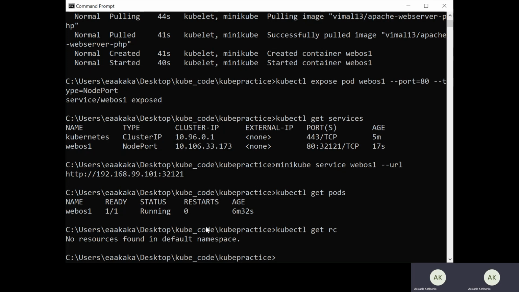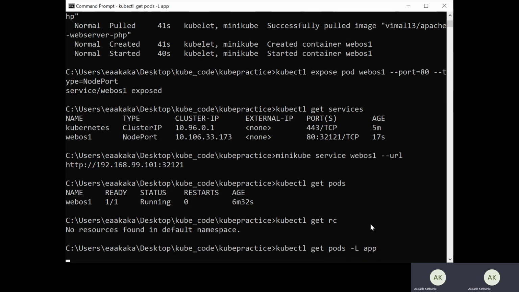So here it is showing that no resources found in default namespace. So no RC is created. And in case I want to check the label of the app, if I have the web OS one, let's see whether any label is set or not. So kubectl get pods -l, and let's see the output.